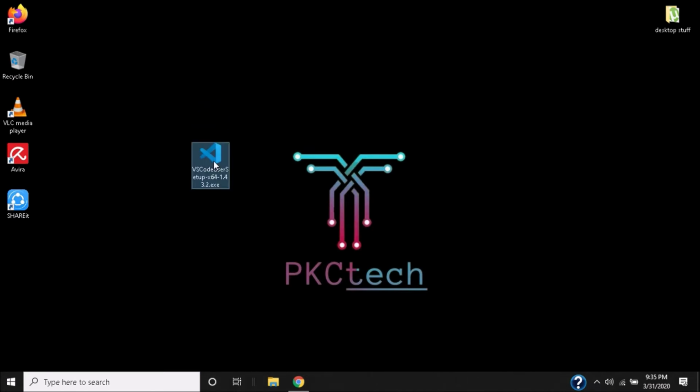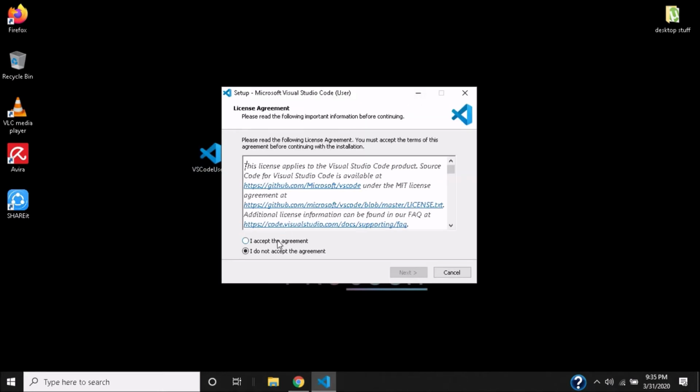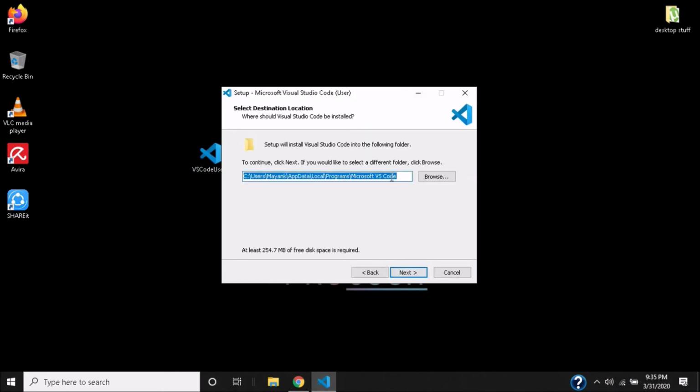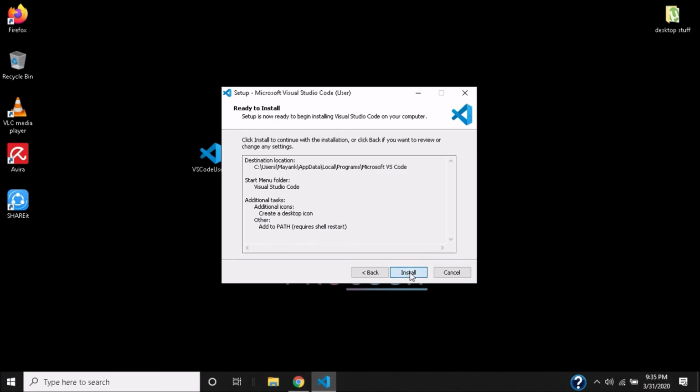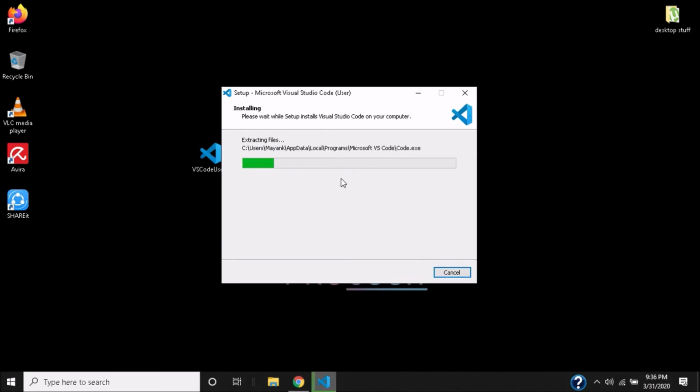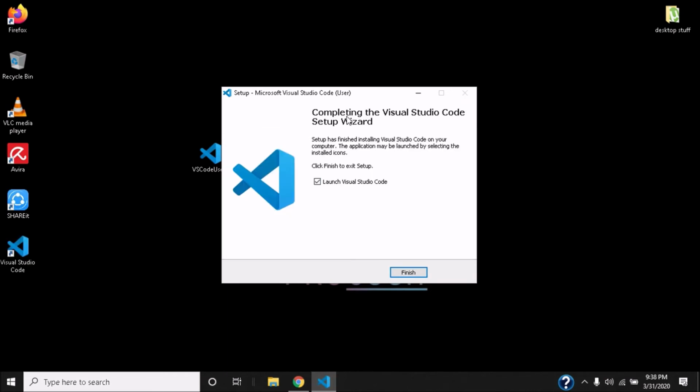So you'll get this file when you download it. Just click it, accept the agreement, select the location where you need to install the software, next, and you can click here to create a desktop icon, next, and install. So now as you can see, we have successfully installed Visual Studio Code. Just click on finish.